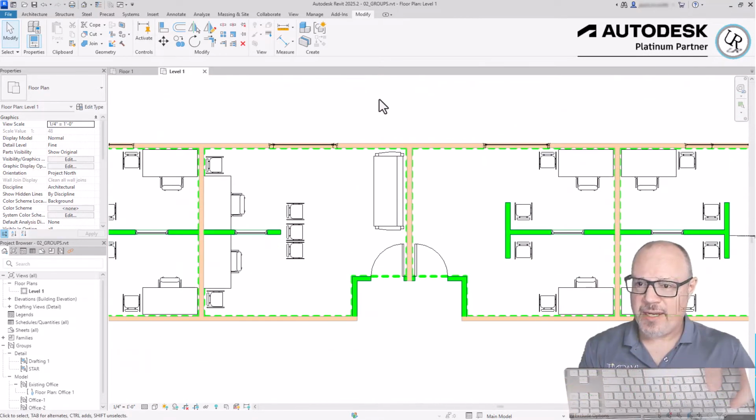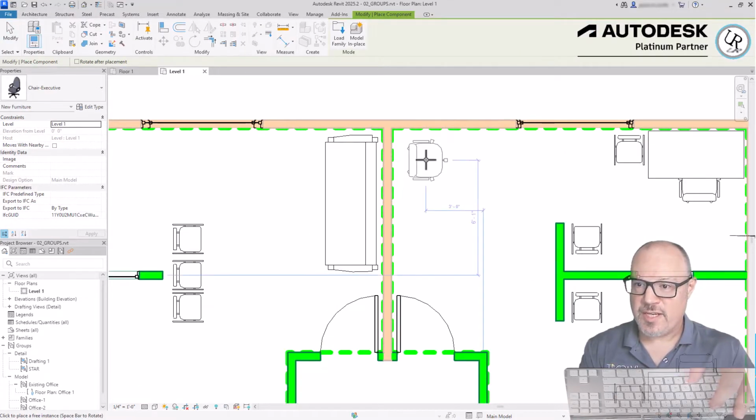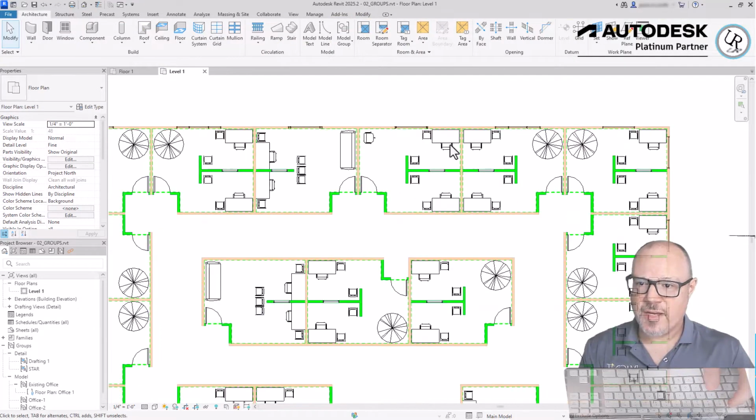Now I can come back and add an individual element that is not part of a group. Maybe there's a single office desk chair in this corner, and that only affects that one location. So if you can utilize groups and still have one-off elements, that is another good use for the group objects.